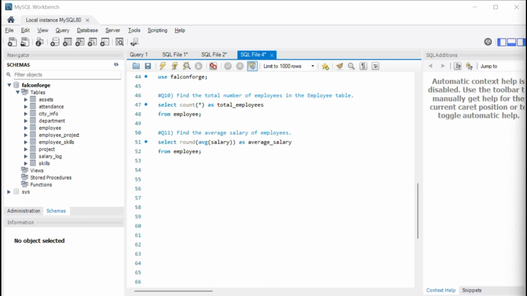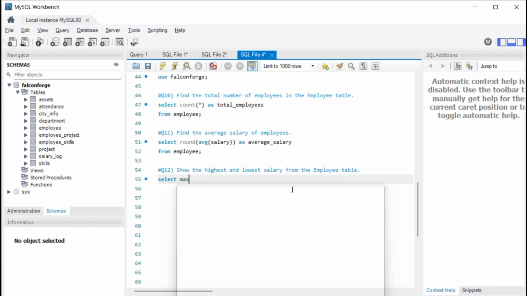Let's look into the next one. Show the highest and lowest salary of employee table. Okay. In order to get highest, what does highest come closer to? Maximum salary can be said as highest. So we'll be using the max function and we'll give the name of the column as highest salary.